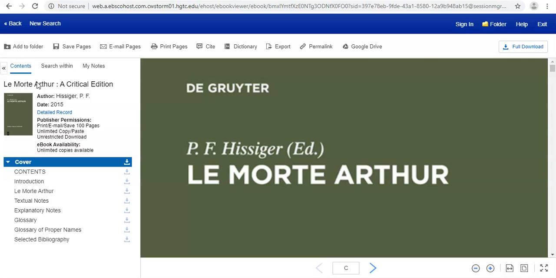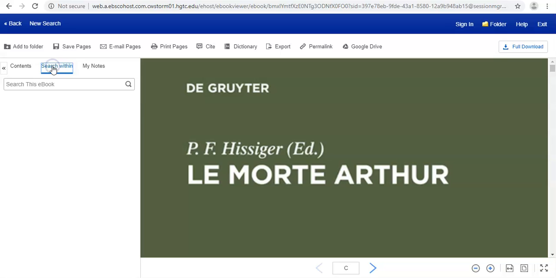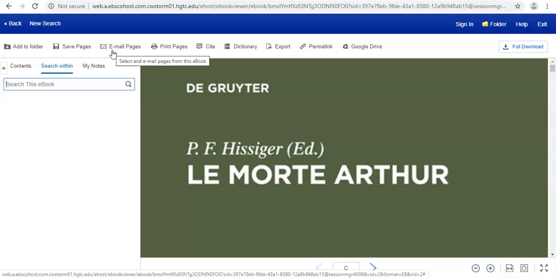One of the great things about ebooks is they come with hyperlinked tables of contents. And the other great thing is that they often come with a search within feature where you can search for something in the book and it will show you every single page where it appears in that particular item. And don't forget, just like with the databases, you have a cite button and you have an email button.